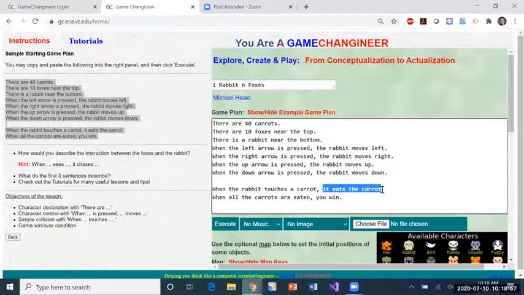When you put yourself in the perspective of the rabbit, you say, when I touch a carrot, I eat the carrot. Then you replace that first person pronoun with the character in question, in this case the rabbit. So you have, when the rabbit touches a carrot, the rabbit eats the carrot. The second rabbit can be changed to the third person pronoun. The system will resolve pronouns for you.